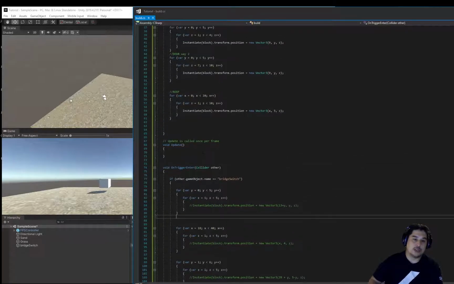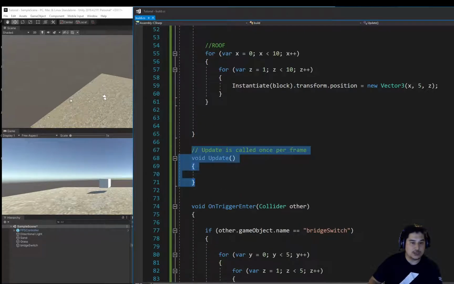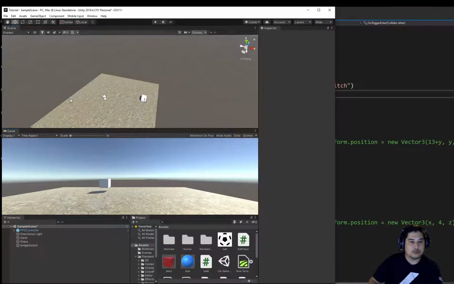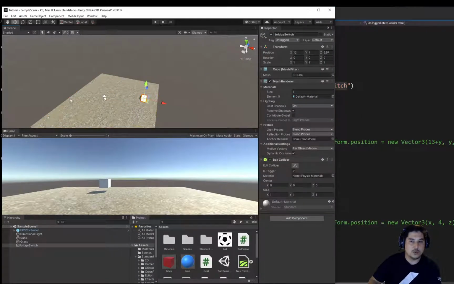So make sure that if you're following this and doing it yourself, you know where the code is going. I'm going to go back to 200, and we have nothing in the update function, and we're going straight into a new onTrigger enter function. I've named that cube bridge switch, so we know that if we interact with other objects, not to do this every time. We only want this bridge to occur if we go through the trigger of a bridge switch game object, which is only one. There's only one there on the map.